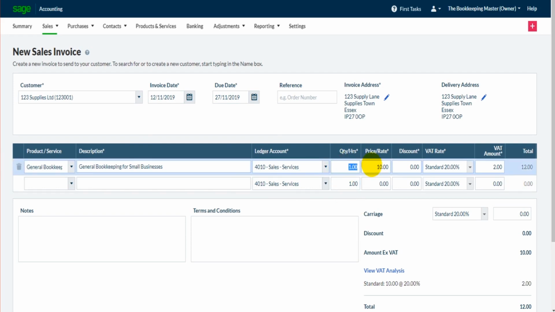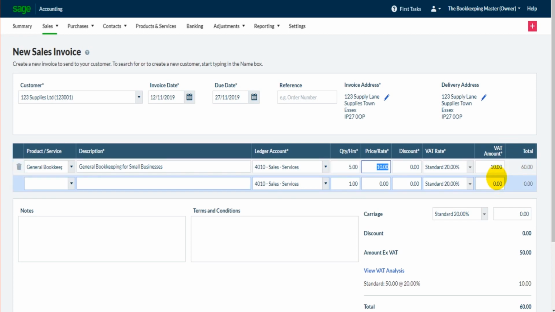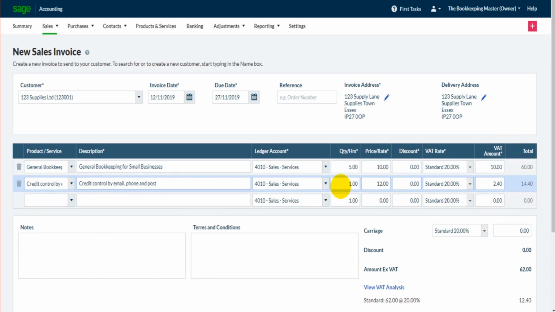So let's do 5 hours. The price rate is £10 per hour. The VAT is automatically calculated. And then we have the total here. Then let's do some credit control. This is £12. Let's do 2.5 hours. It's all calculated automatically. Once we're happy, we can click Save and Email.